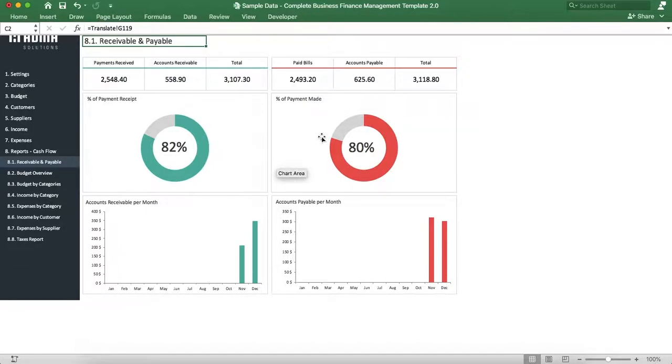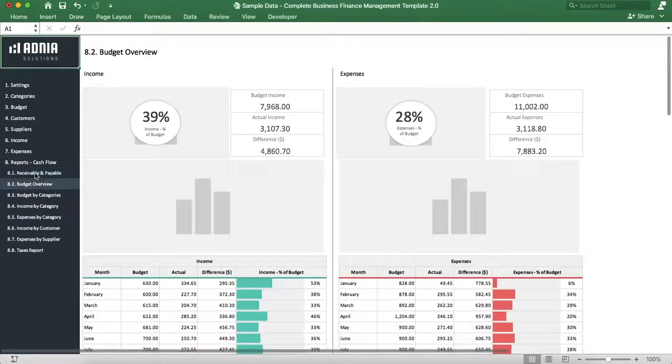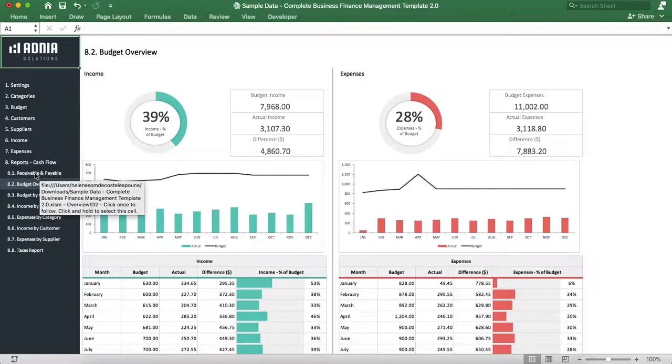On the expense side, we can see the paid bills, the account payable, and the total, as well as the percent of payment made and the accounts payable per month. Great, let's move on to the overview report. This indicates the expenses and incomes actual versus budget.